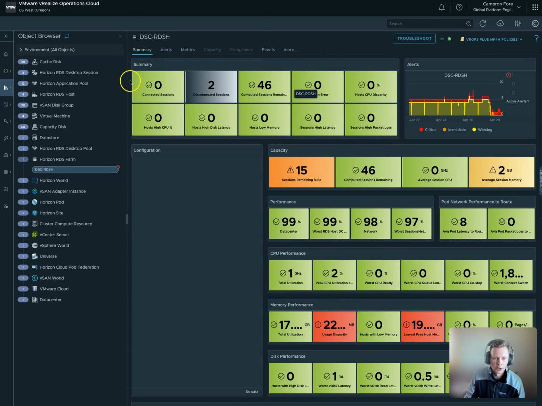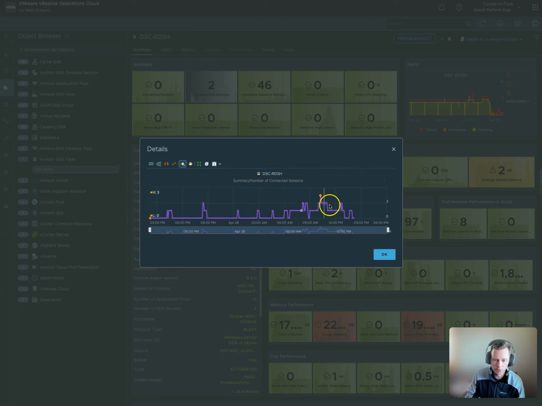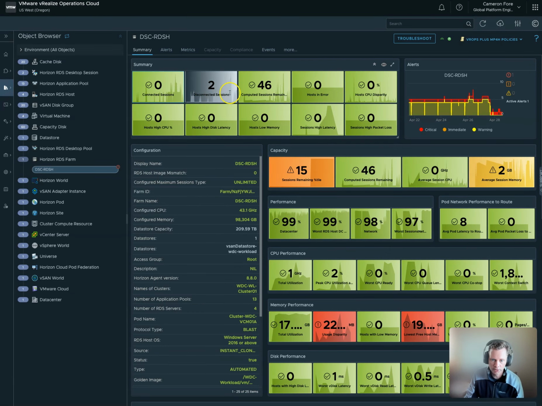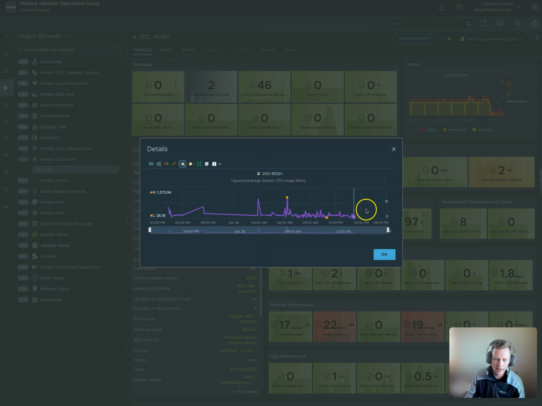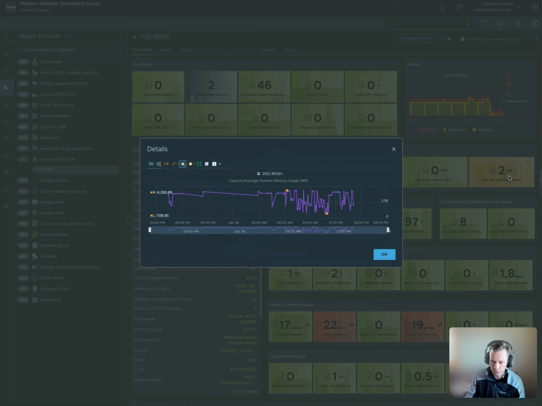Okay, so here again, unfortunately, we don't have any currently connected sessions. There's actually 2 disconnected. You can see that trended over time. But we also have computed sessions remaining. This is an interesting number. What we do here is, if you look under capacity, you'll see that we calculate the average CPU required per session and average memory per session.